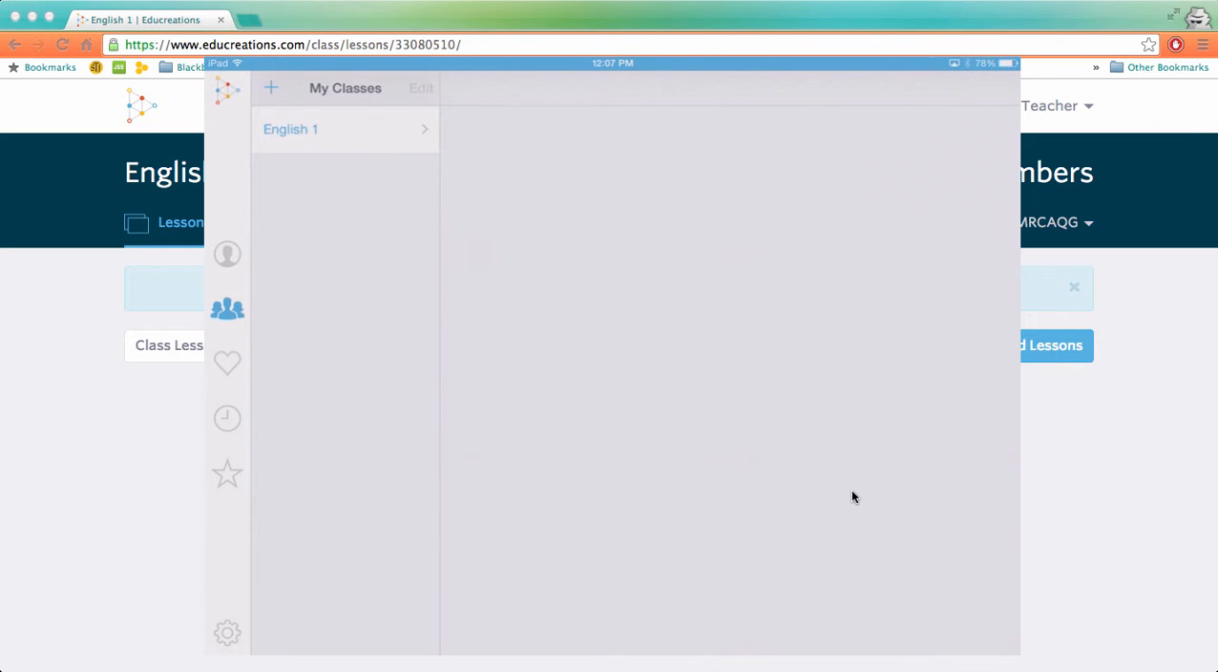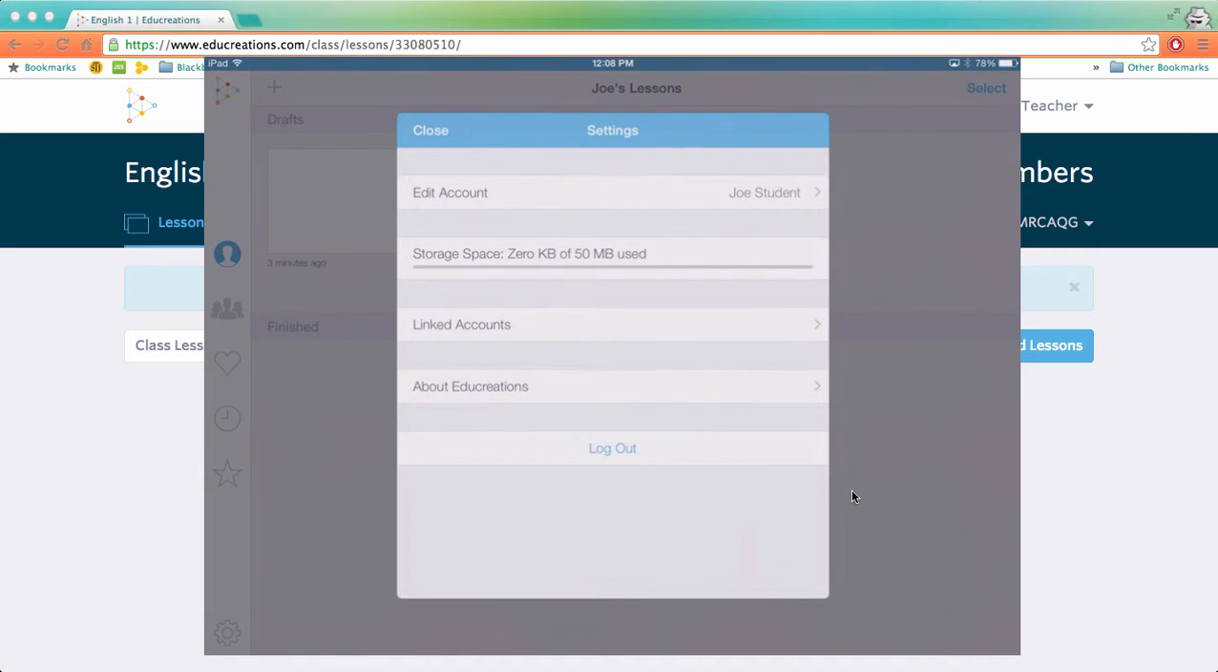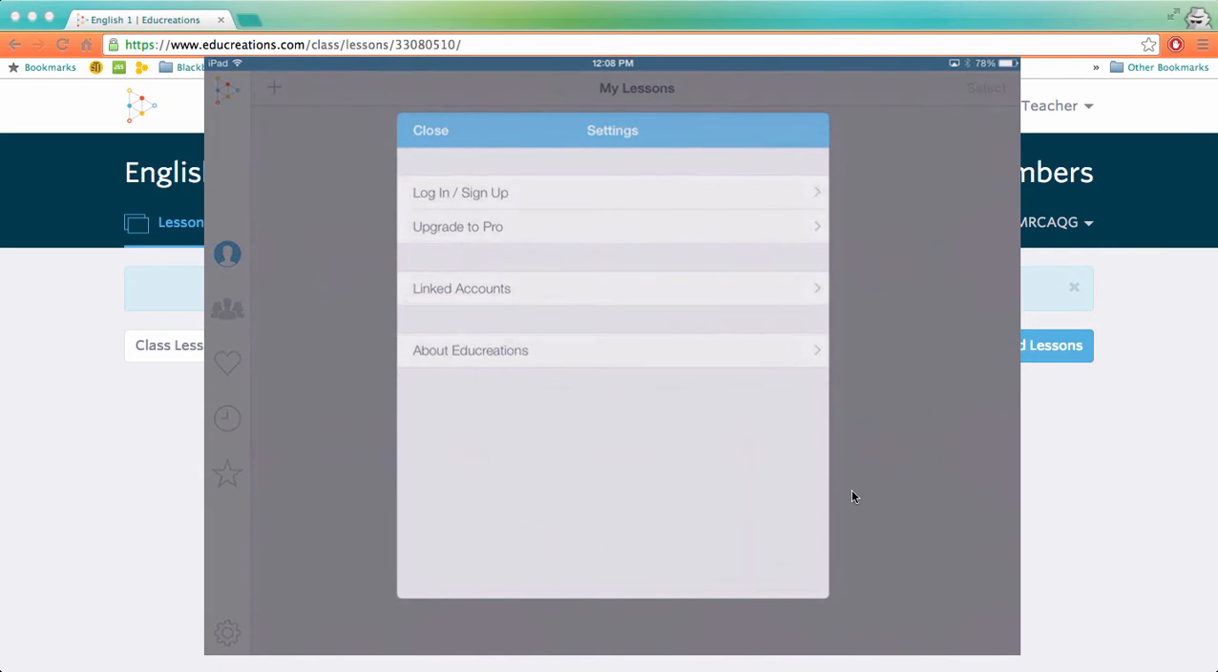If you're not one-to-one, you need to have multiple students be able to be on one device. This is going to be critical. So as a student, I can log in and out. After a while, I won't have to. Let me show you what that means. I'm going to tap on the tiny gear at the bottom, and I'm going to have Joe's student log out.